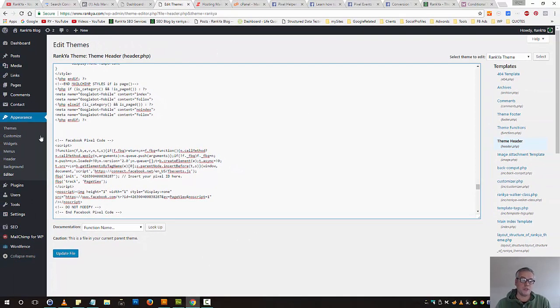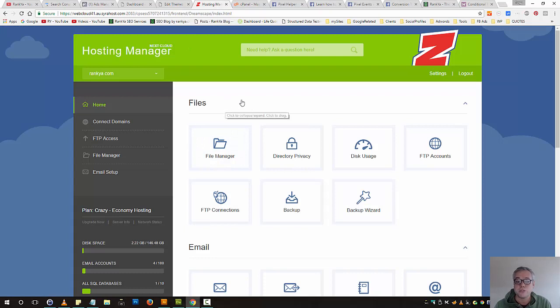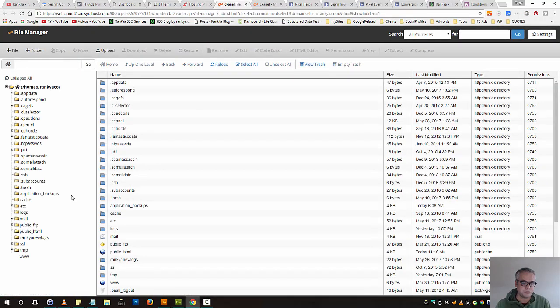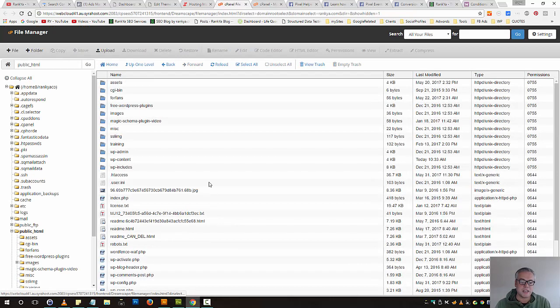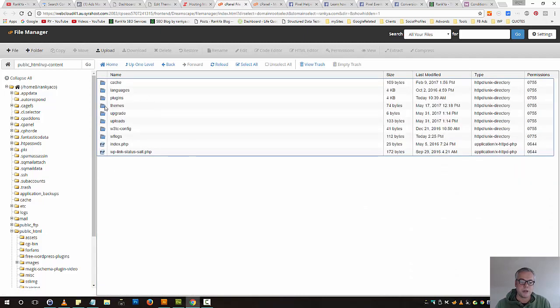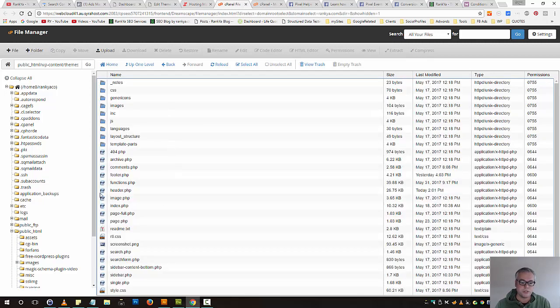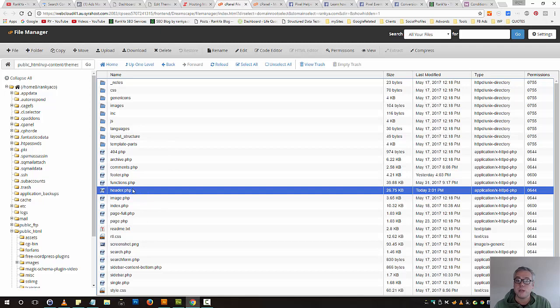Now what if you're not seeing under appearance editor option, because that could happen for some WordPress setups. If that's the case, you can still follow similar methods, but you need to log into your web hosting manager, press on file manager, browse into the document root folder, locate public underscore HTML, browse into WP hyphen content folder, browse into themes folder, and select the theme that you're using, because you have that header.php file on your web server anyway.